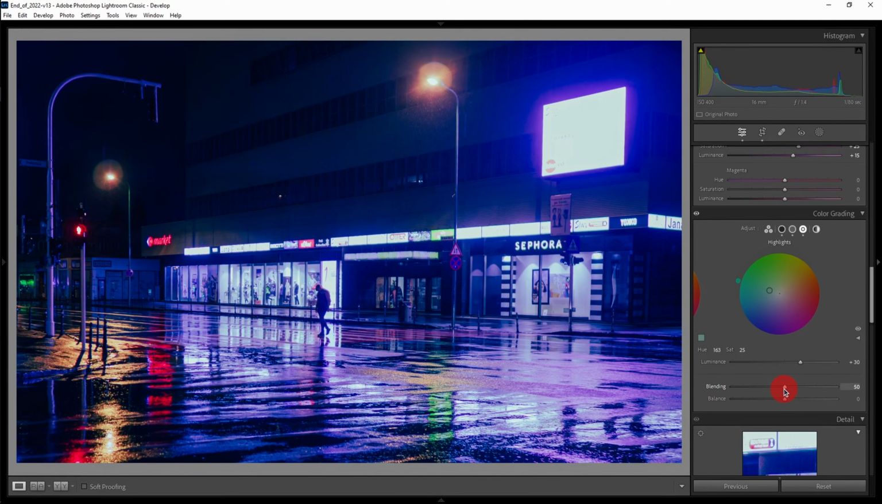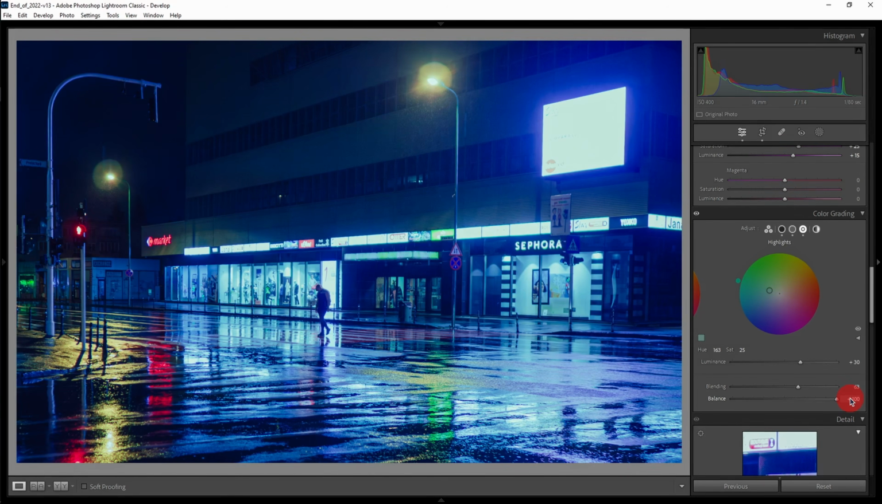Now blending tells you if the colors are 100% blended with the image or not at all. So you can leave it at 50. I usually tend to increase it to around 60 something. This is not mandatory, but it does help the image. And balance, if you balance to the right, you're gonna balance for the highlights and everything that is bright in the photo.